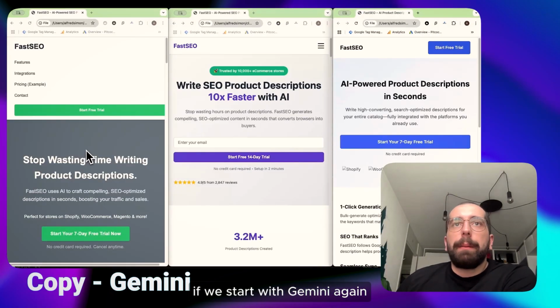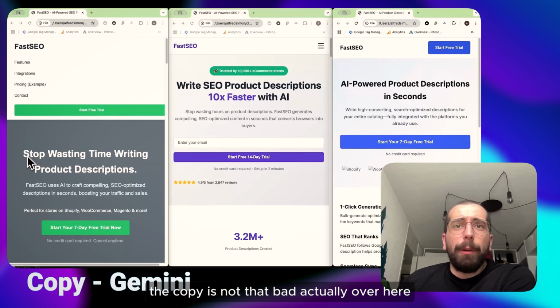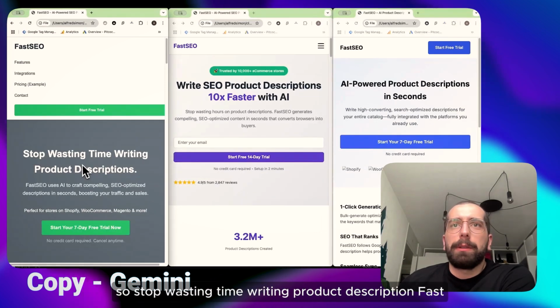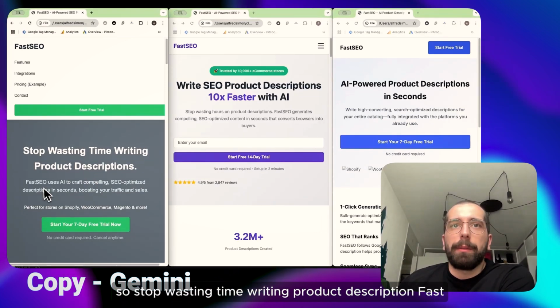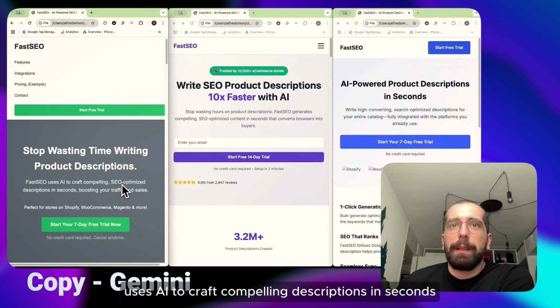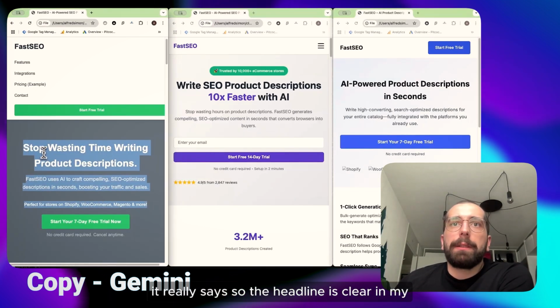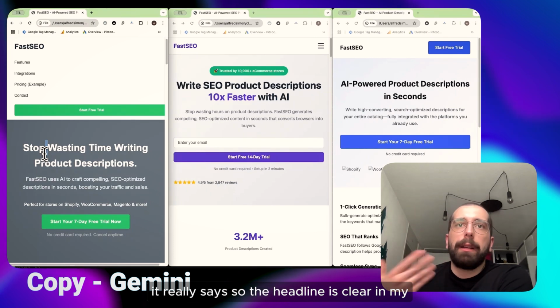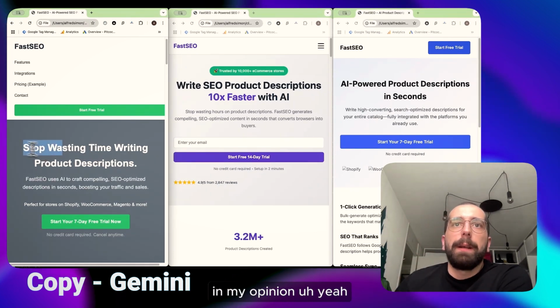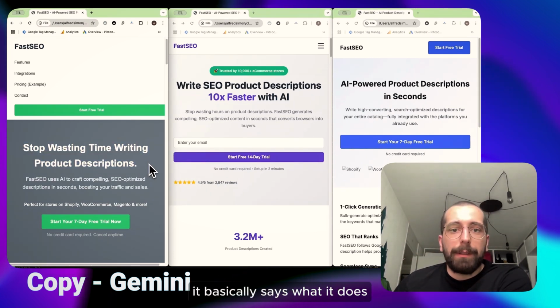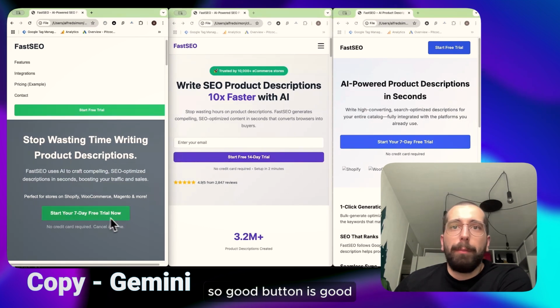If we start with Gemini again, the copy is not that bad actually over here. So: stop wasting time writing product descriptions. Fast SEO uses AI to craft compelling descriptions in seconds, boosting traffic and sales. So it's nice. The headline is clear in my opinion. Basically it says what it does. So good. The button is good.